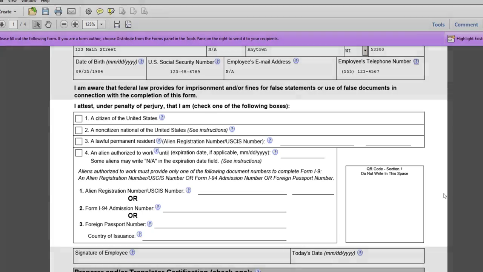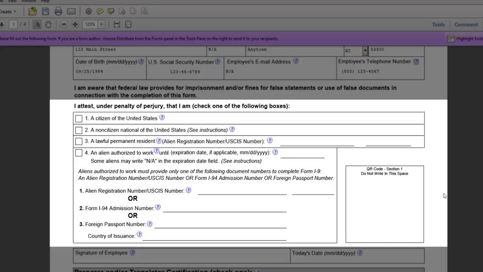Now let's look at the Attestation section. Employees must select one of the 4 statuses in this section. When a status is selected, this area will auto-populate the fields that do not need to be completed as a result of their selection. Let's look at what happens when the employee selects number 1, a citizen of the United States. If they click box number 1, the remaining open fields for boxes 3 and 4 will auto-populate with an NA. Let's look at another example.